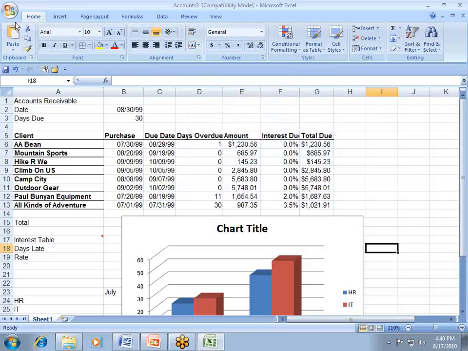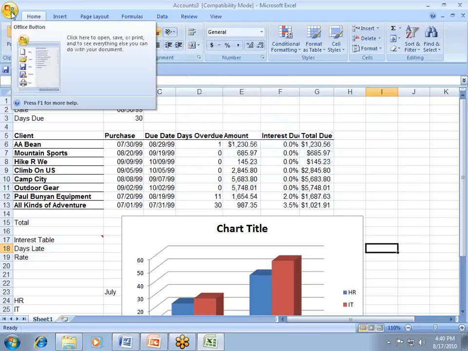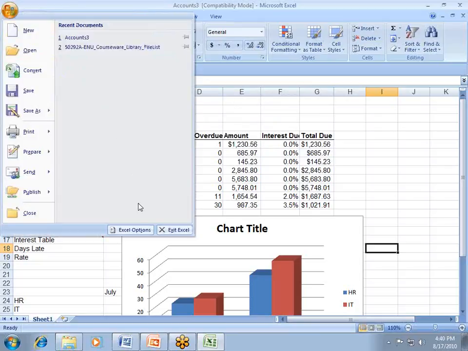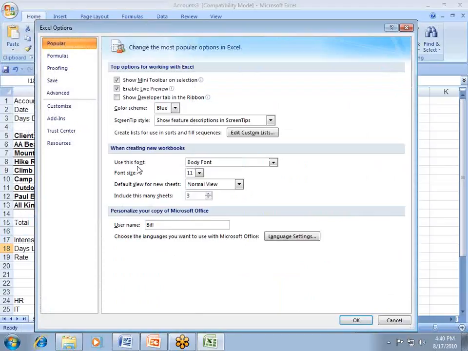I'm going to return back to the Office button on the top left corner of your screen, and I'm going to take you to Excel Options. In Excel Options, you have a lot of different commands to work with. Each application has the option. Excel Options has, of course, options for Excel.